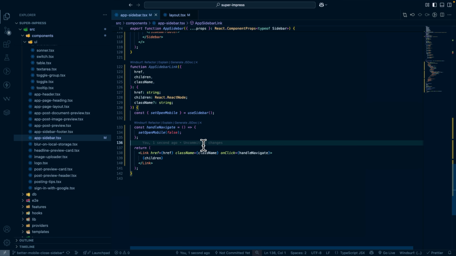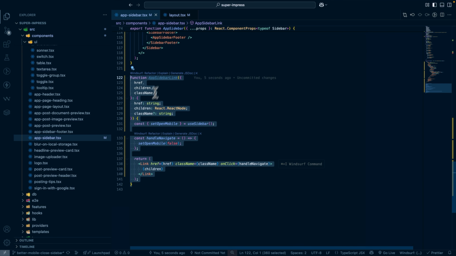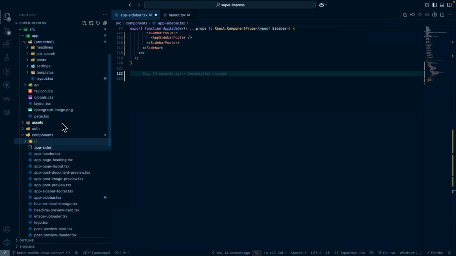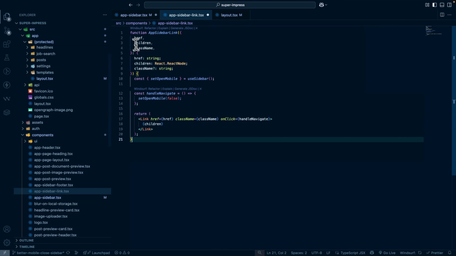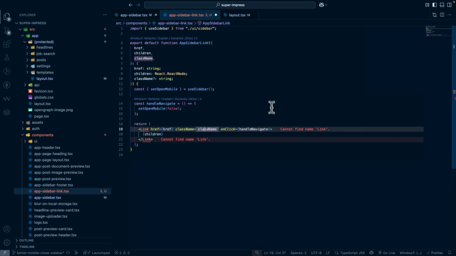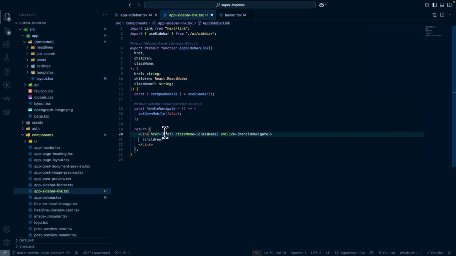Let's try it out. Okay, and I think I have to now again convert this to a use client. So I think I can just move this component to a different file. So I'm just going to create another component here, app-sidebar-link.tsx. It's going to be export default AppSidebarLink, and I have to import the Link from next/link, my bad.